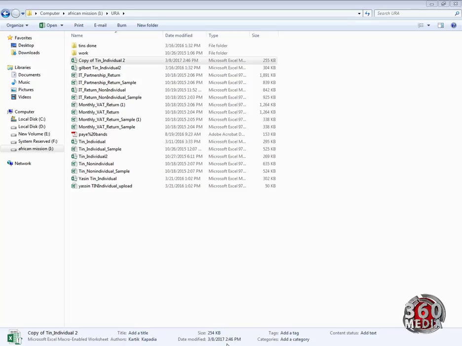Why do you need a TIN number? You need a TIN number to file your income tax, VAT, gambling, and all sorts of taxes in Uganda. Download the form from the URA website. In the second video, we're going to fill in the form. Then in the final video, we're going to upload the form on the URA portal. So let's go ahead and fill in the form.